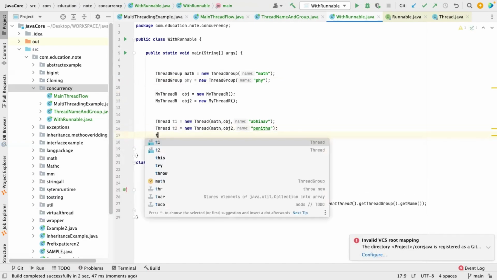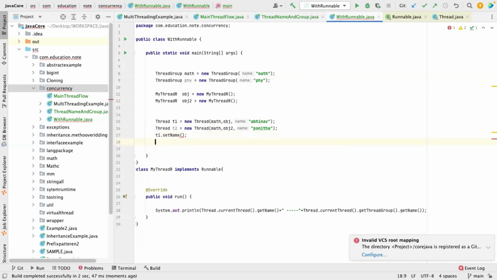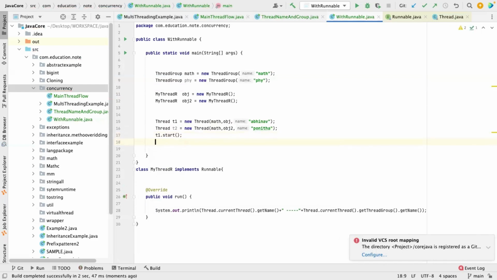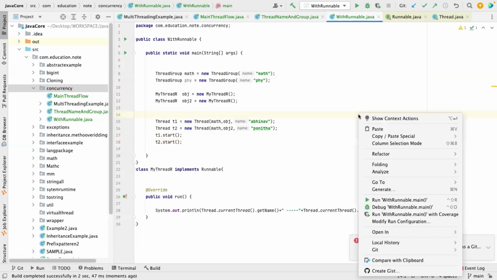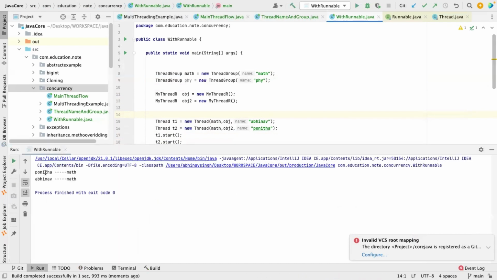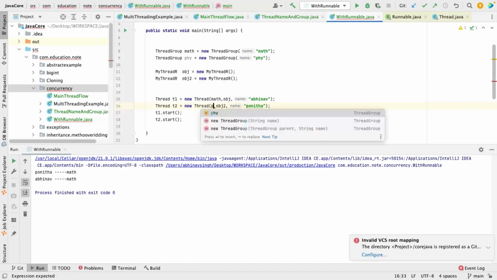To run that thread, we have a method called start. I will start T1 dot start, then we have T2 dot start. And when I run, Punita in math, Avinav in math. I gave math or physics. Because I passed math, that is the reason both threads will get added to math, PHY.